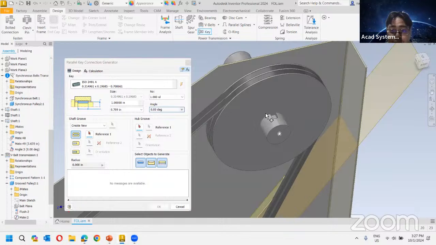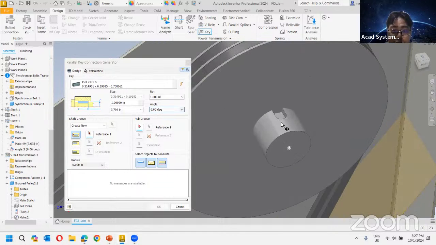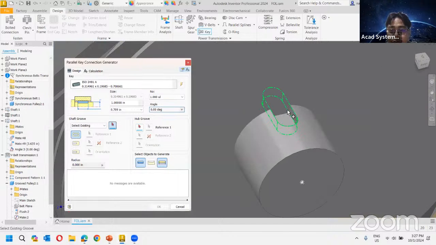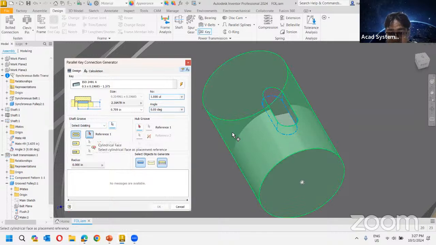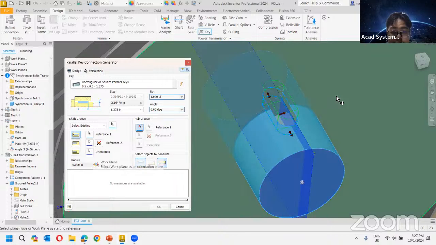So for the key, here is where we can put the hollow. We have this shaft groove. You can select to create a new one, or you can also select an existing one. Since we already have a hole for the groove, I'm going to select the existing one, specify the groove that I want to put, and then specify the reference. The reference will be this cylindrical face here, and the orientation, I believe, is already correct.